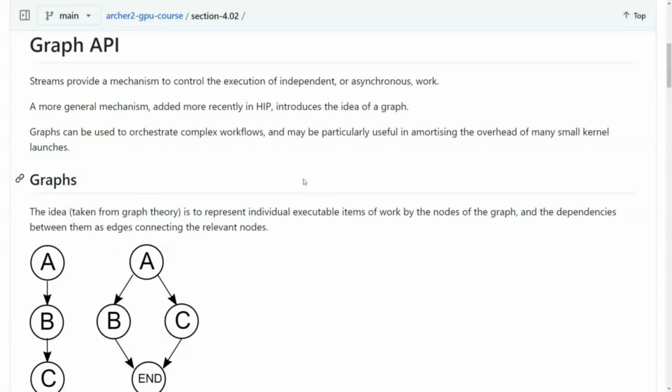So graphs provide a mechanism to control execution of independent or asynchronous work with a more general mechanism than just streams, okay? The idea is that now I can put some form of dependencies between pieces of work, and I can build up some form of graph of these. You can use these to orchestrate complex workflows, and it may be particularly useful for amortizing the overhead of many small kernel launches.